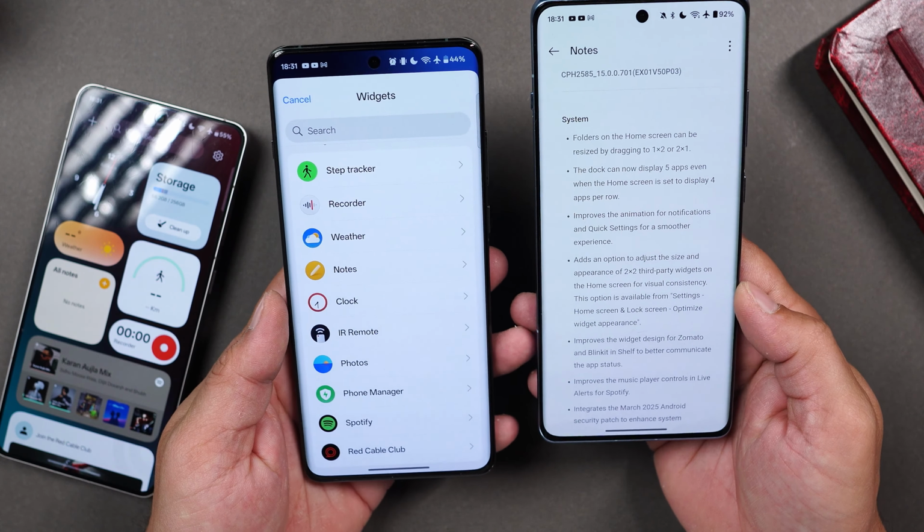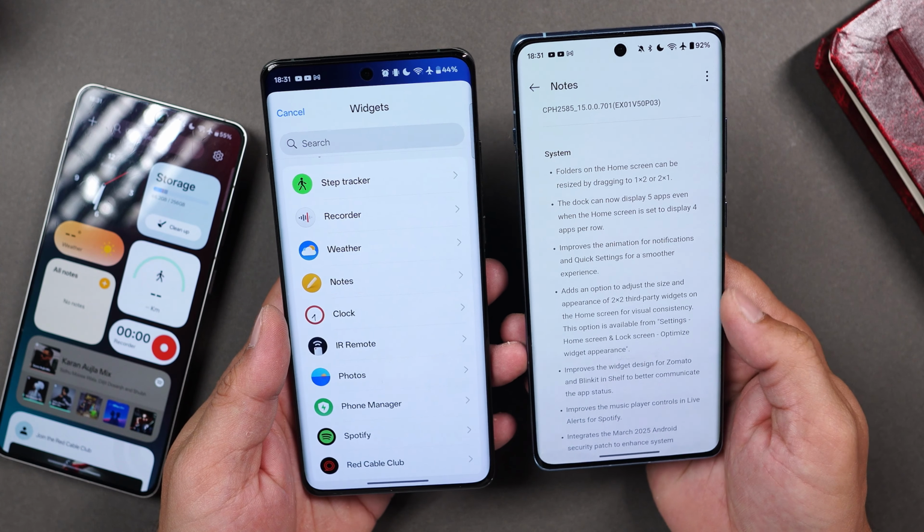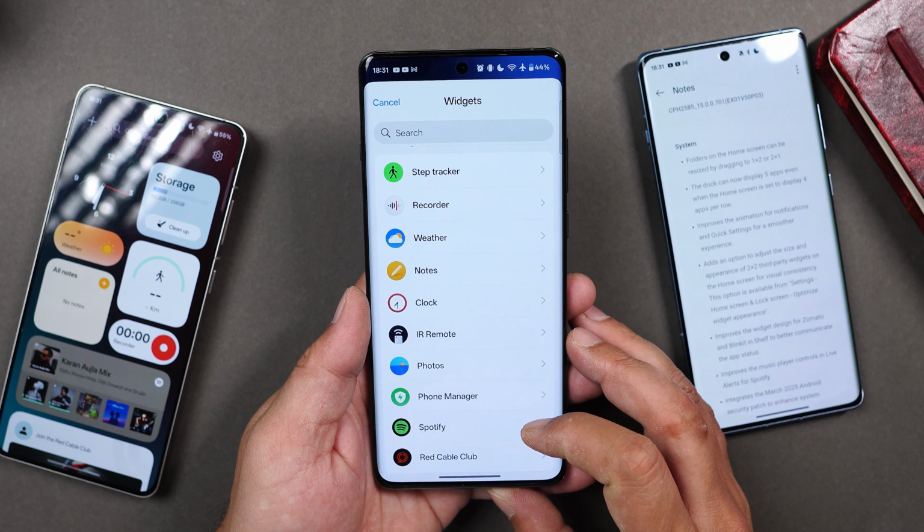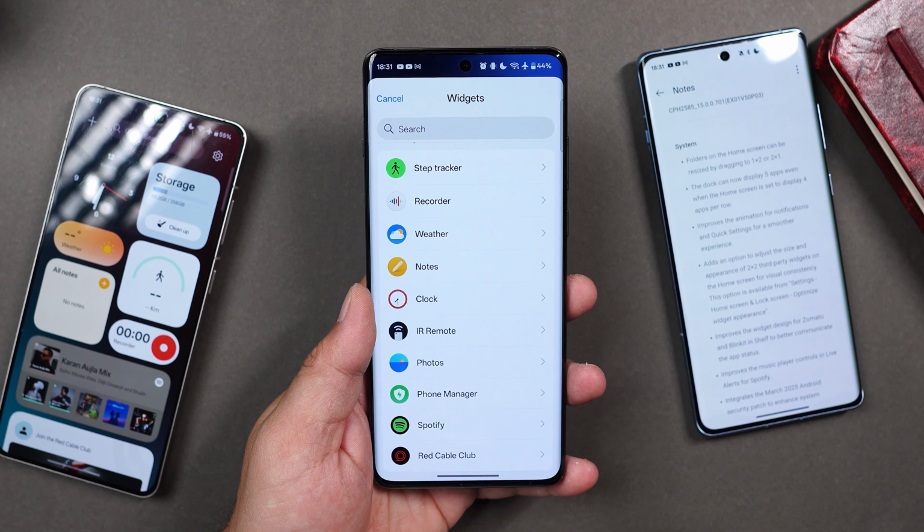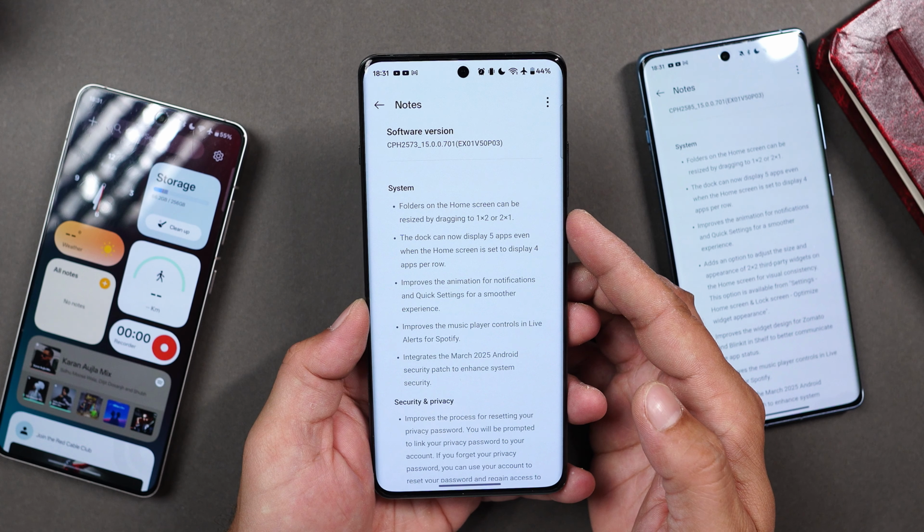So these were the only two different changes they have mentioned on OnePlus 12R, of which none can be found on the latest build. So I think they're just copy pasting the changelogs from one device to another device. And now let's talk about the changes they have mentioned.